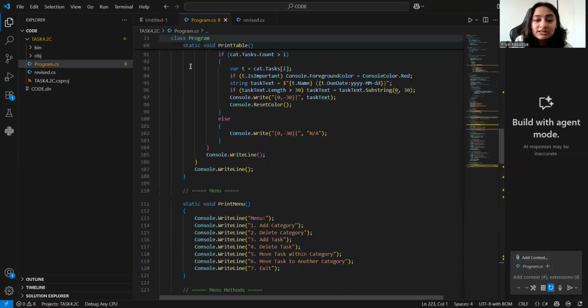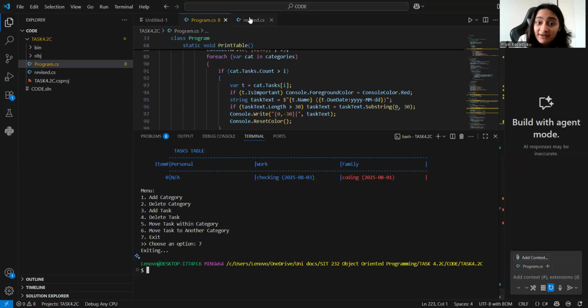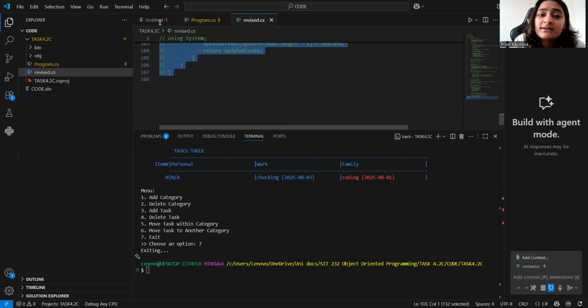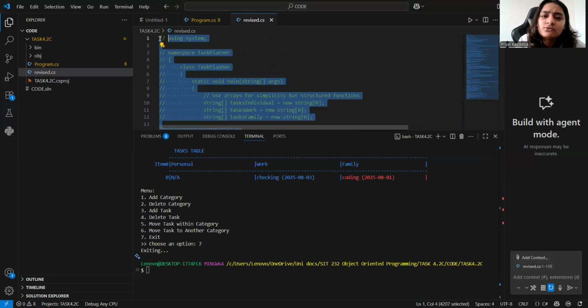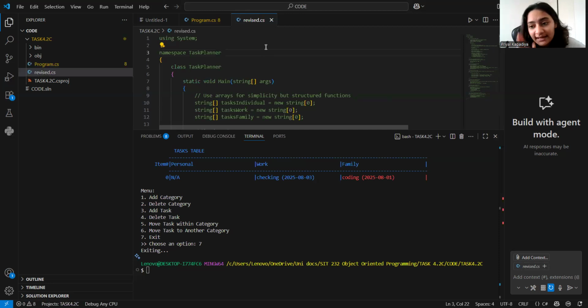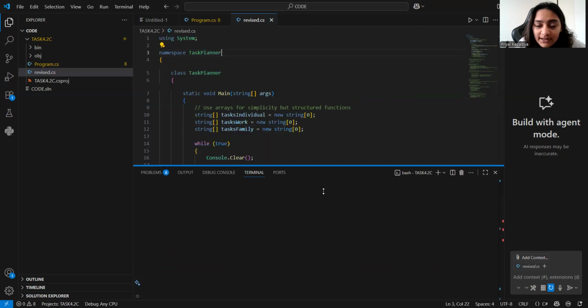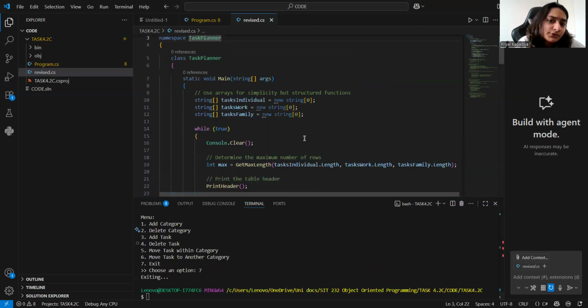So my task included revising the code, and then making a final code.cs file, which included the extended version of the code. So let me explain my revised code. What did I do new over here?